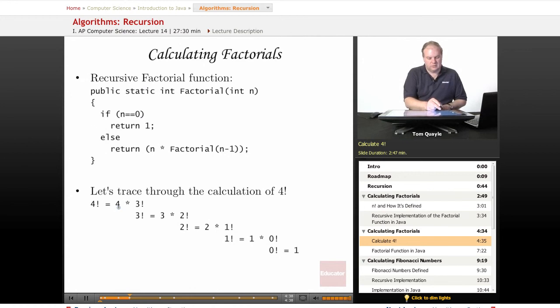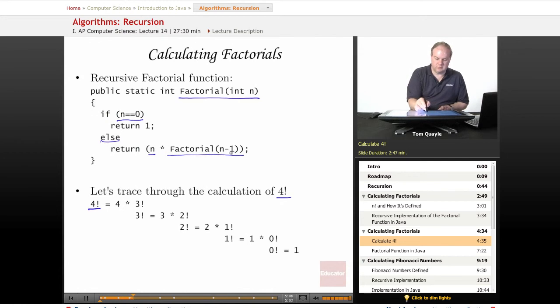So let's trace through a simple calculation of 4 factorial, and then we'll see this running in Java in an actual program. If we have 4 factorial, we would call factorial with a value of 4. n would be 4 on the first call. We first check if n is equal to 0, and in this case it's not, so we do the else part, and we return n times factorial of n minus 1.